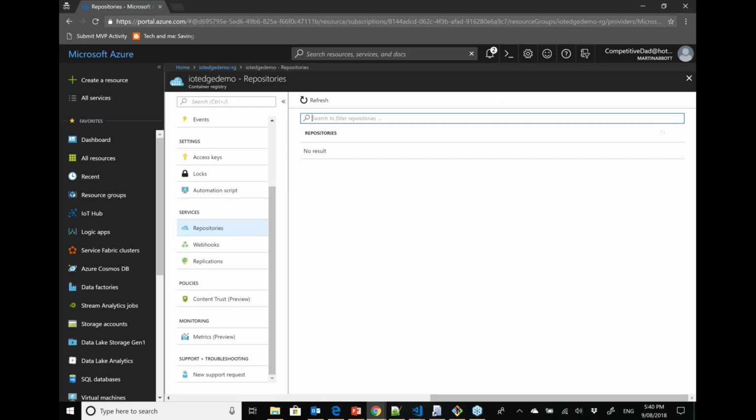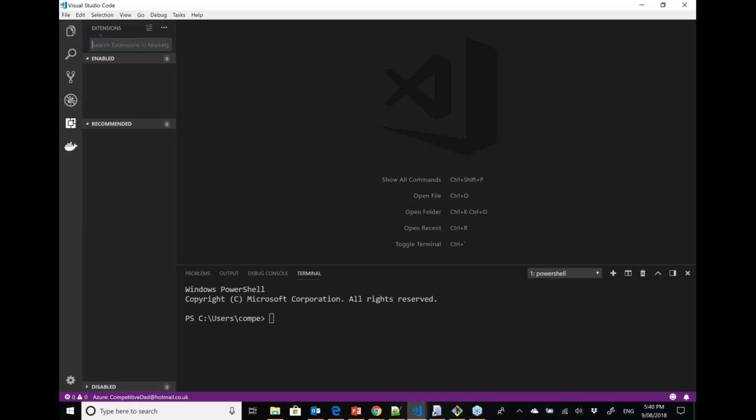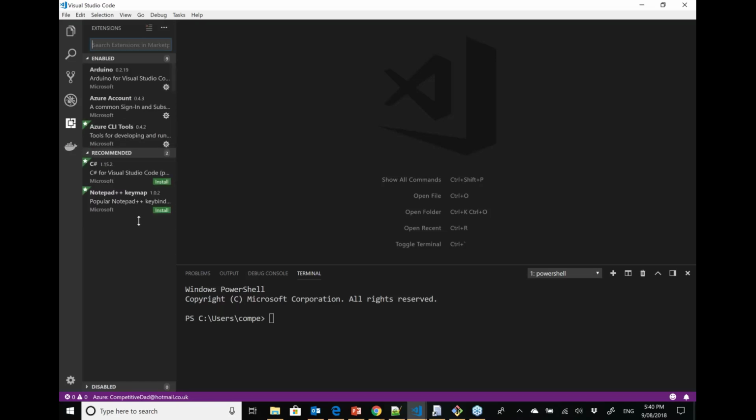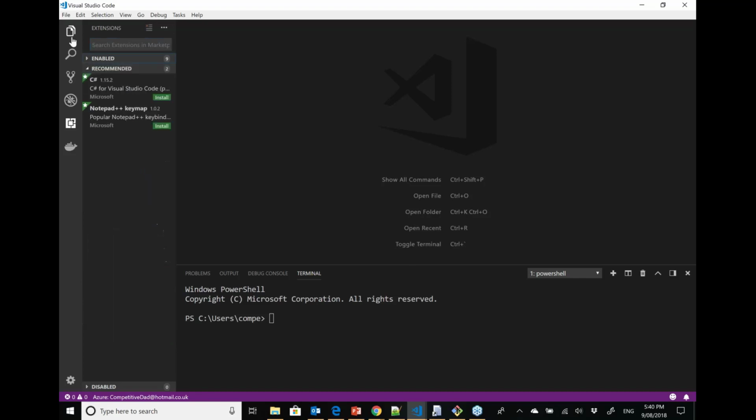So I mentioned that Visual Studio Code already has some great tooling for this. Let's just have a quick look at the extensions. There are various extensions that are useful: the CLI tools, of course, IoT Edge, the toolkit itself, which allows you to interact with the IoT Hub, and then there's also the Docker one. If you install those things and the Azure account, you'll be all set to go to really start riffing on this stuff.